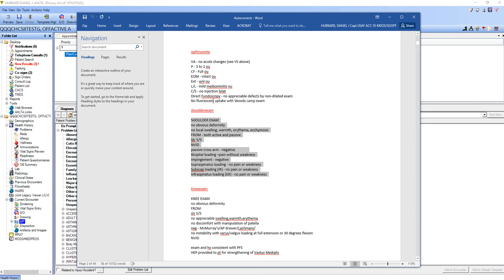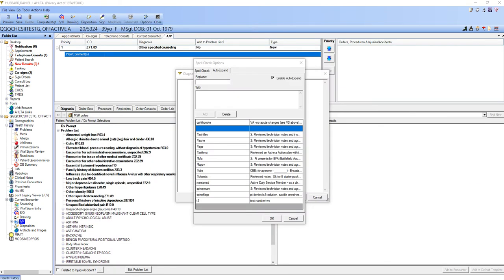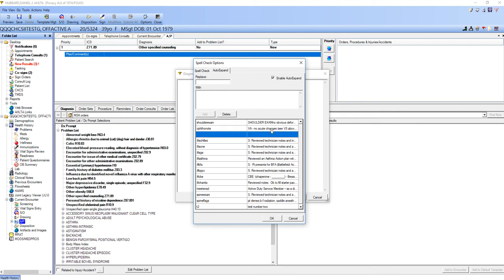We're going to copy shoulder exam, paste that in there. Shoulder exam is going to be my key phrase, and that will give me this paragraph here. So I'll use that anytime that I see a patient and I do a shoulder exam. Then I'll just change what's positive or negative depending on that patient. All right, I'm copying in a knee exam.